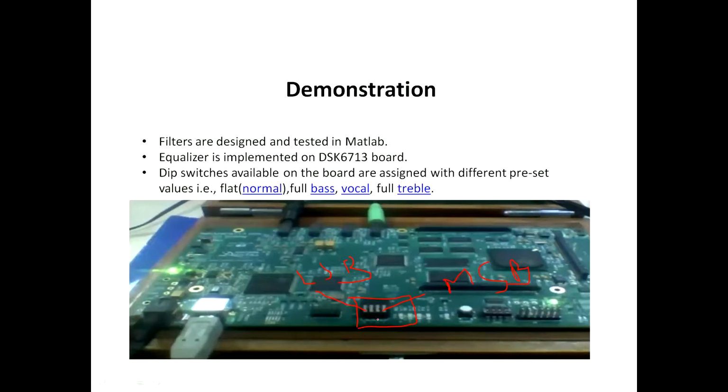So if this switch is made high and the rest of the switches are low, then it is equivalent to 1000. That is the binary equivalent of 8 in decimal numbers. So that combination is assigned with the normal preset, that is, all the scaling factors are equal to 1.